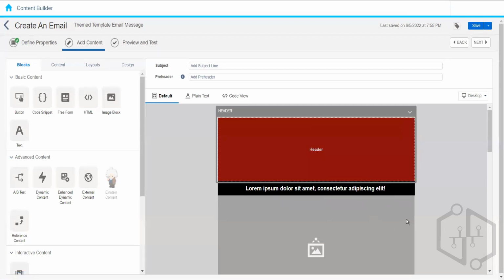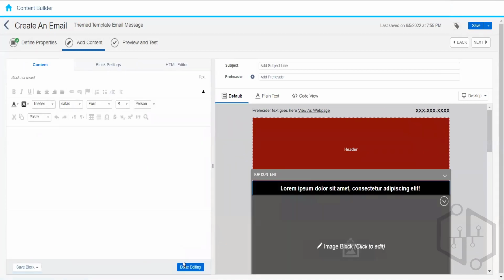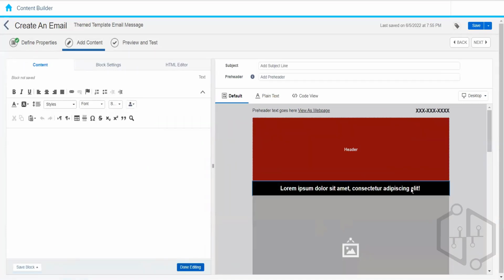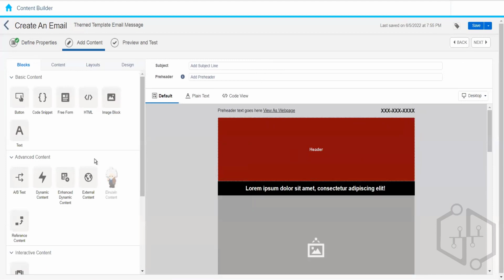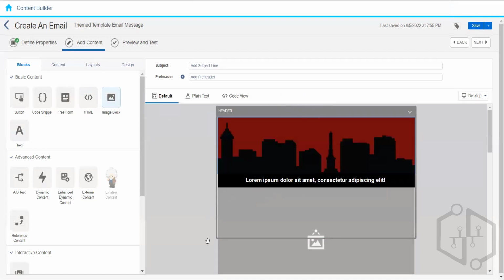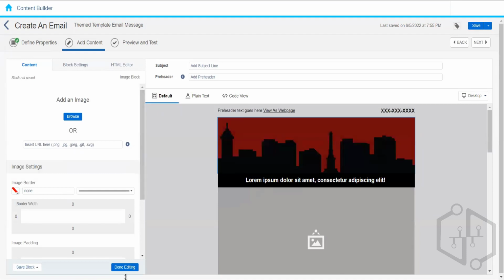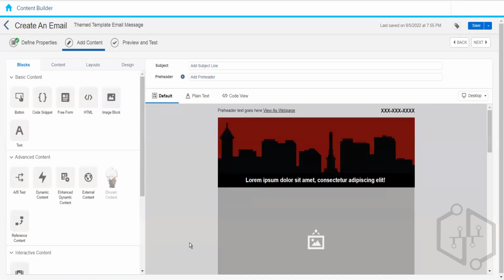If you don't want this particular content block, let's say this one, we can delete this as well. Or if you want to add something additional, let's say I want to have this image block over here, I can just add it. Right? So it gives us the initial version, and based on our requirement, we can make the changes accordingly.